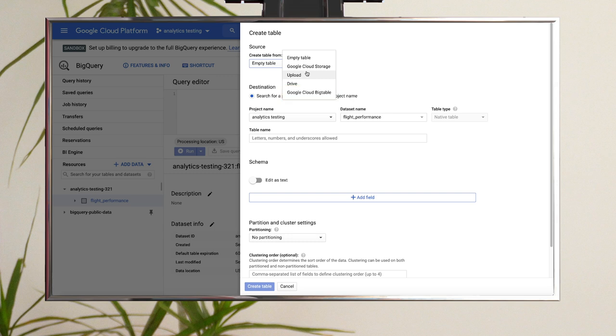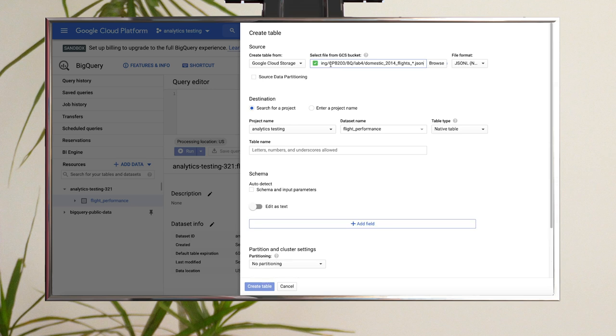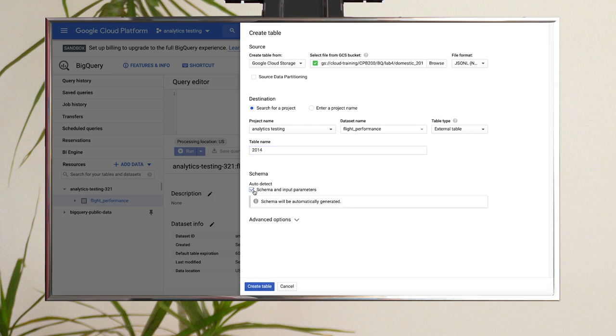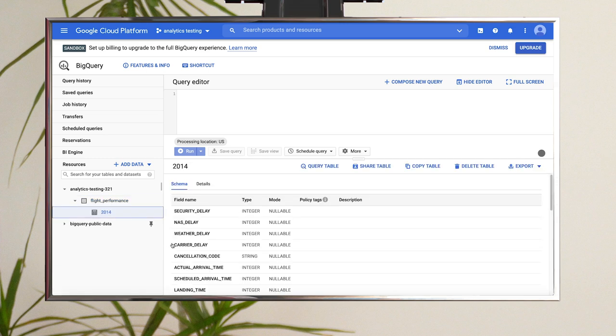The flight performance data is located in a public bucket, which any GCP user can access with the URI address. Paste the URI provided in the description below into the GCS bucket field. You'll see there's a wildcard character in the URI, which indicates to BigQuery to include all the JSON files that adhere to the specific naming convention. Next, under Destination, make sure you set the table type to External. Name the table 2014. And you can auto-detect the schema in this case. Finally, click Create Table. Since there is no data ingestion involved, you'll see the table immediately populate under the dataset.